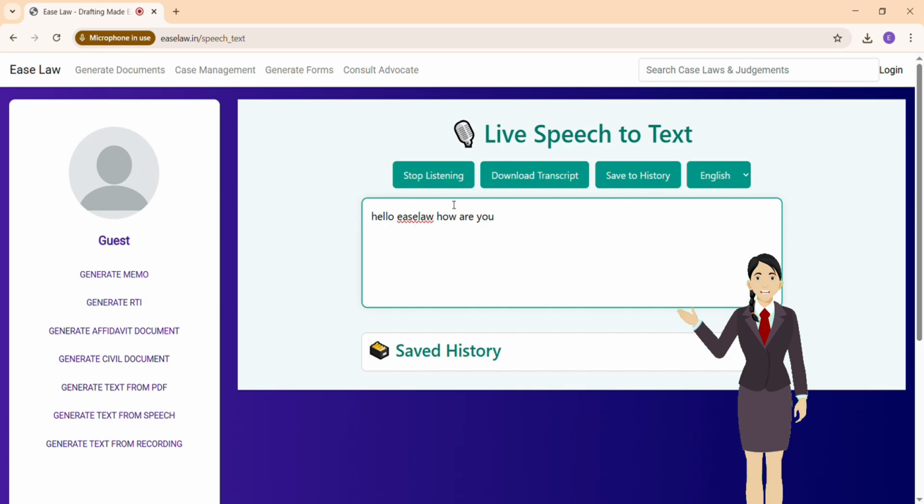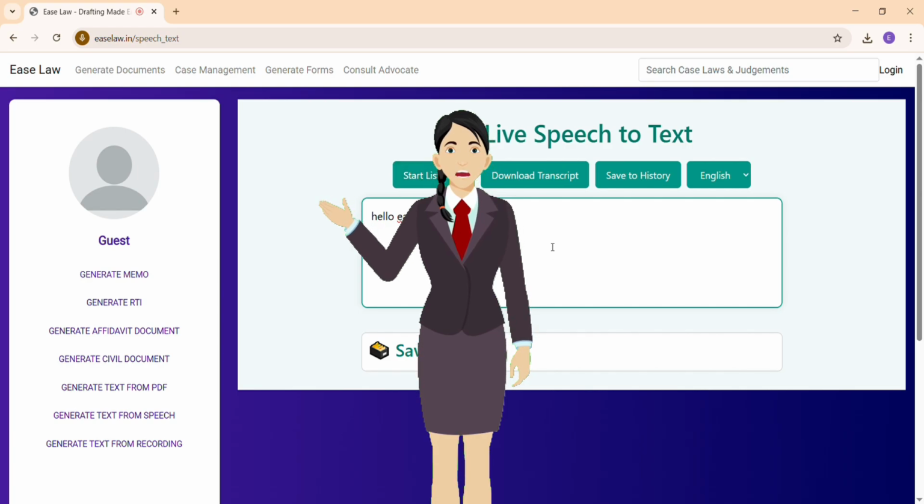Once done, you can edit, copy, or download your text directly. It's fast, easy, and super convenient.